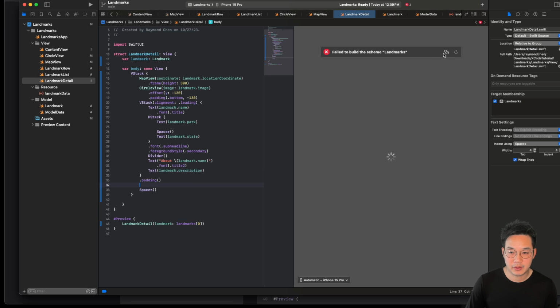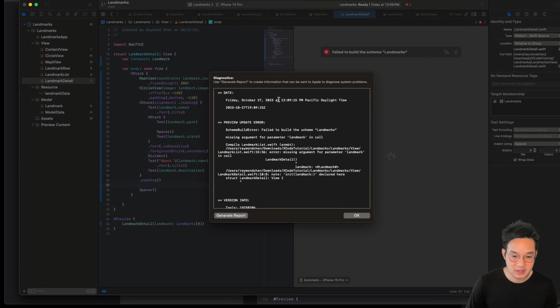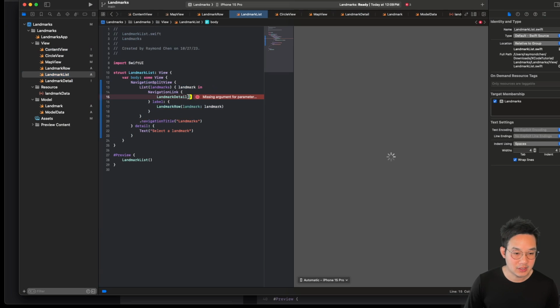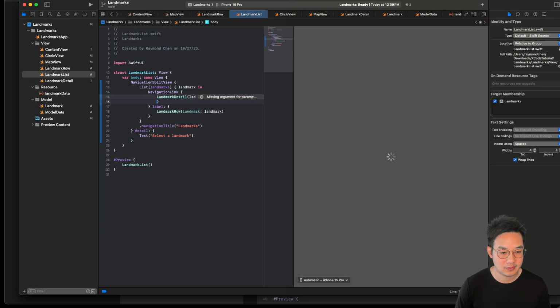So there's still a failure here for some reason. Missing parameter in a call. Oh, yes. We still have not finished the job in the landmark list. So we need landmarks.